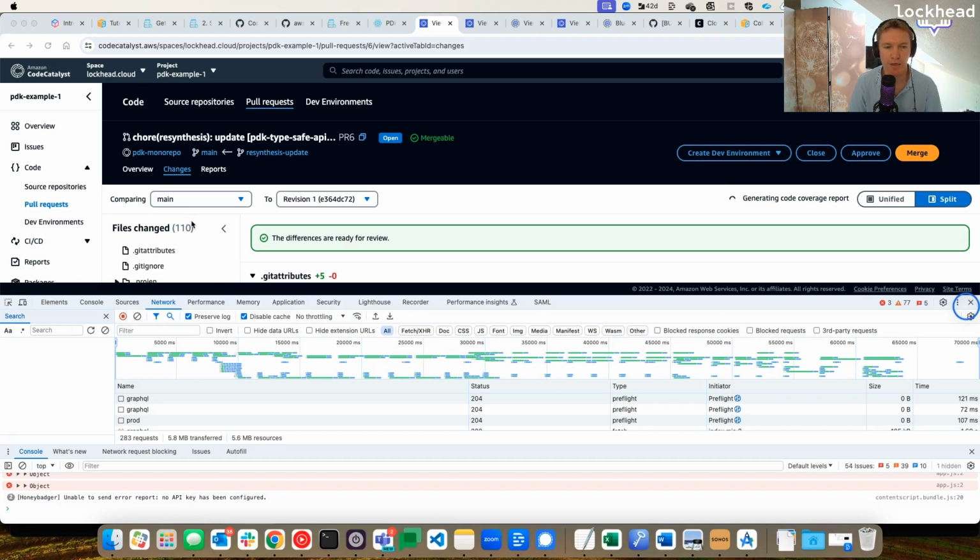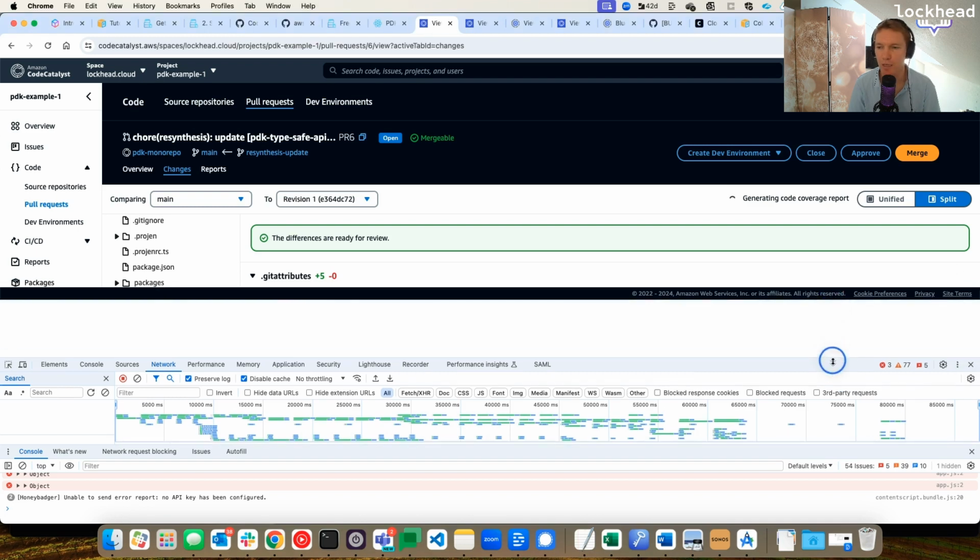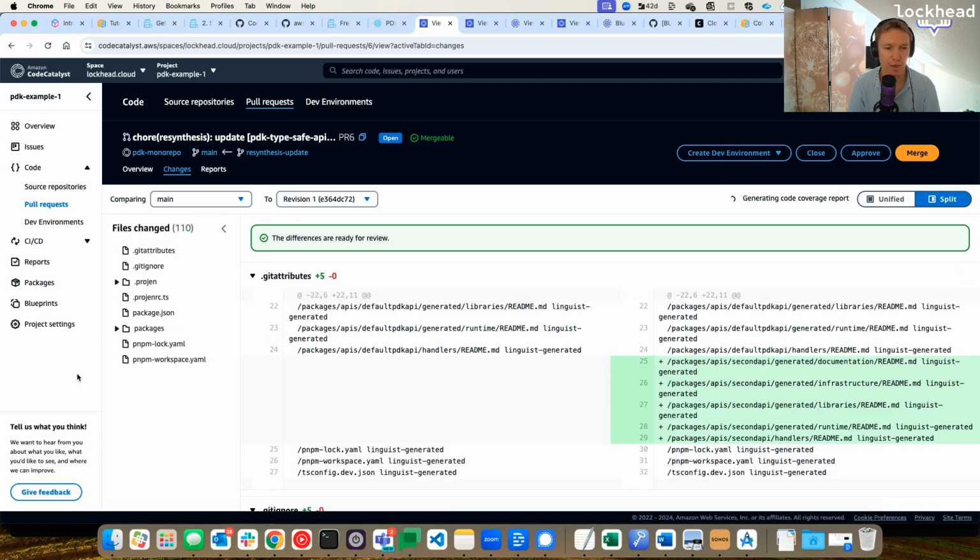Okay, so loading that tree with 110 files took like 20 seconds or whatever, right? The requests down here are the ones that are causing trouble, but I don't want to really talk about that. Just let me show you what happened.